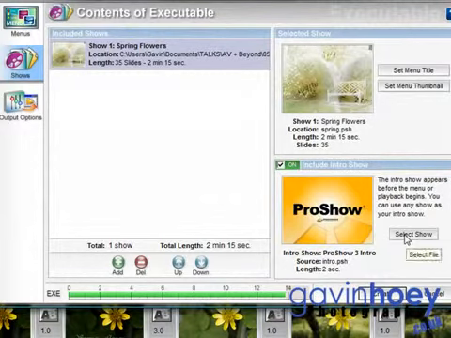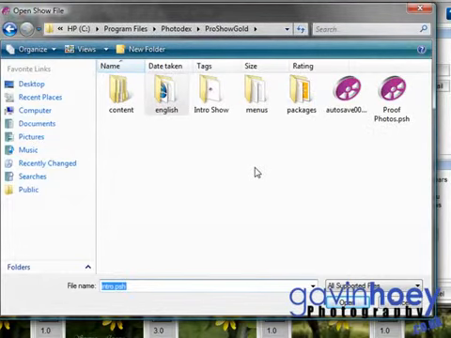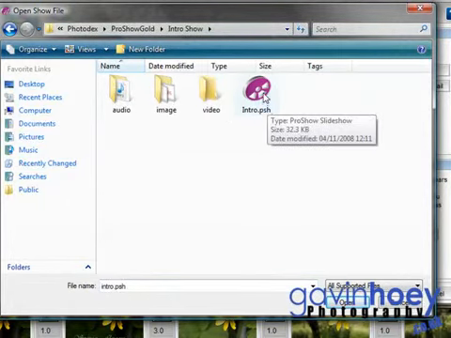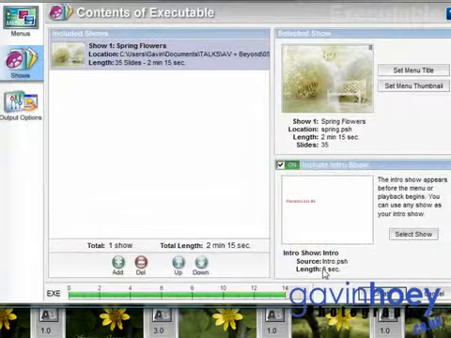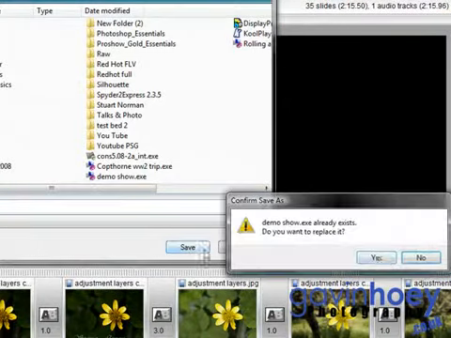But if we click on the Select Show, we can now navigate to it. And it takes you automatically to the Proshow Gold folder. Just need to go up a step. That's why I put mine in there, because it's nice and easy to find. And there it is, intro show, in that folder. And it's the PSH file, the one with the big purple circle. Click open. And there it is. You can see the orange show now disappears, and it's replaced by my intro show. So now all I need to do is to click on create, and we'll create the demo show.